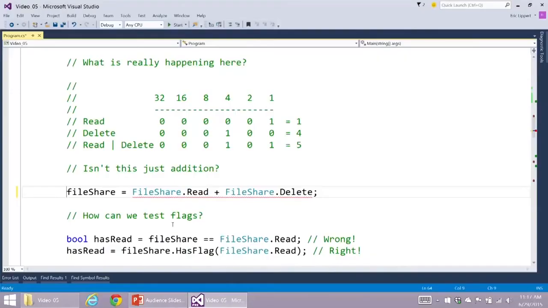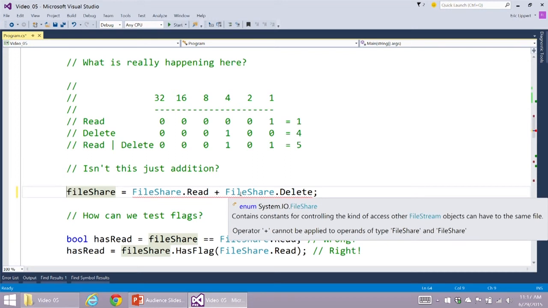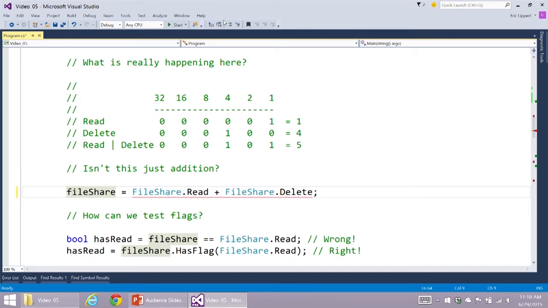If I try to say I want to add the read and delete values together, it will produce an error that says operator plus cannot be applied to operands of type file share and file share. You can only OR them together if you want to do this kind of combination. All right. So that's how you combine flags together.